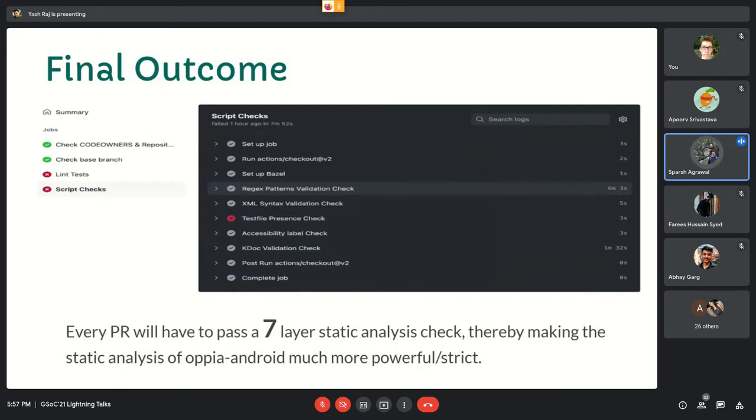Next slide. And this is how the final outcome will look like. Suppose you initiate a PR, then the PR will undergo the custom static analysis checks that have been developed, which are, as you can see, regex pattern, XML syntax, test file. And after this project, each and every PR is expected to undergo a 7-layer static analysis check to ensure each and every convention that I've mentioned previously. So thereby making the static analysis of Oppia Android much more powerful than ever.